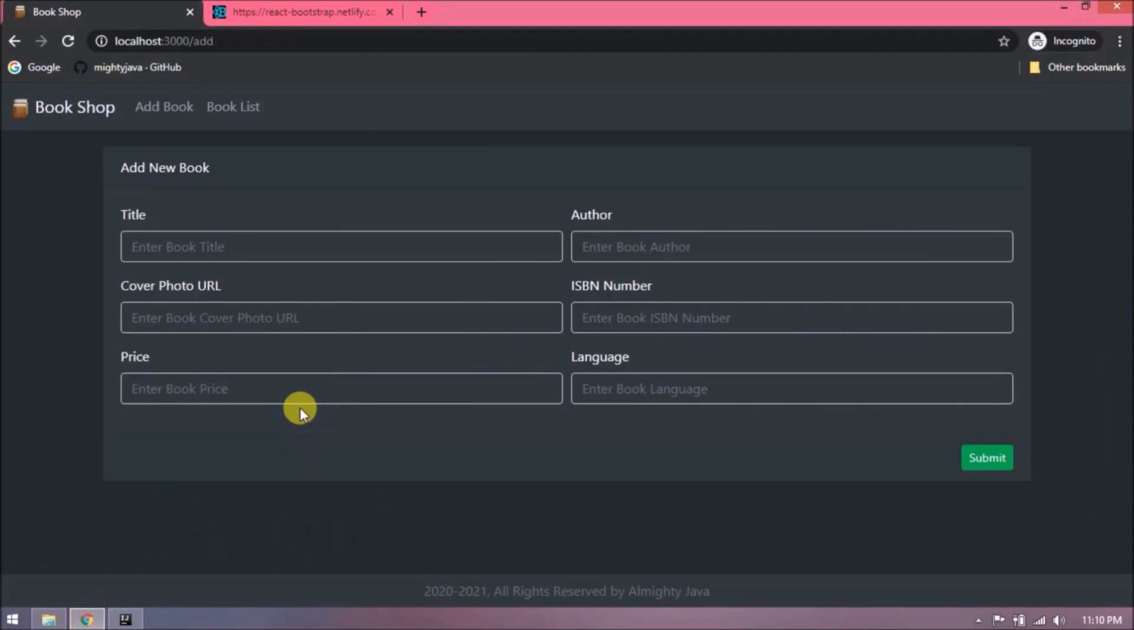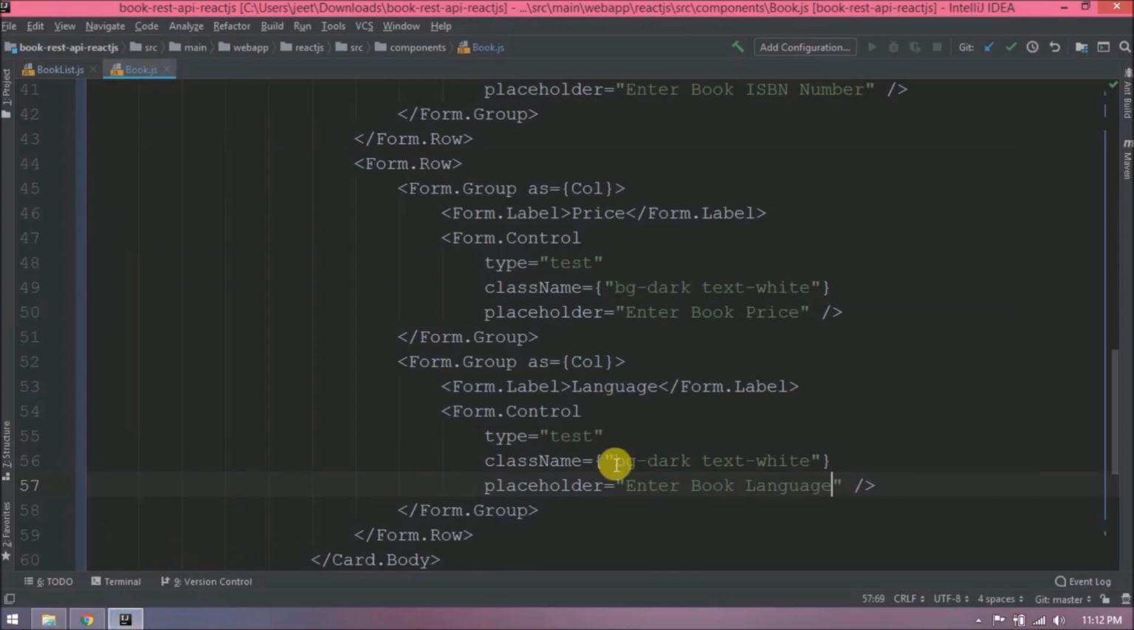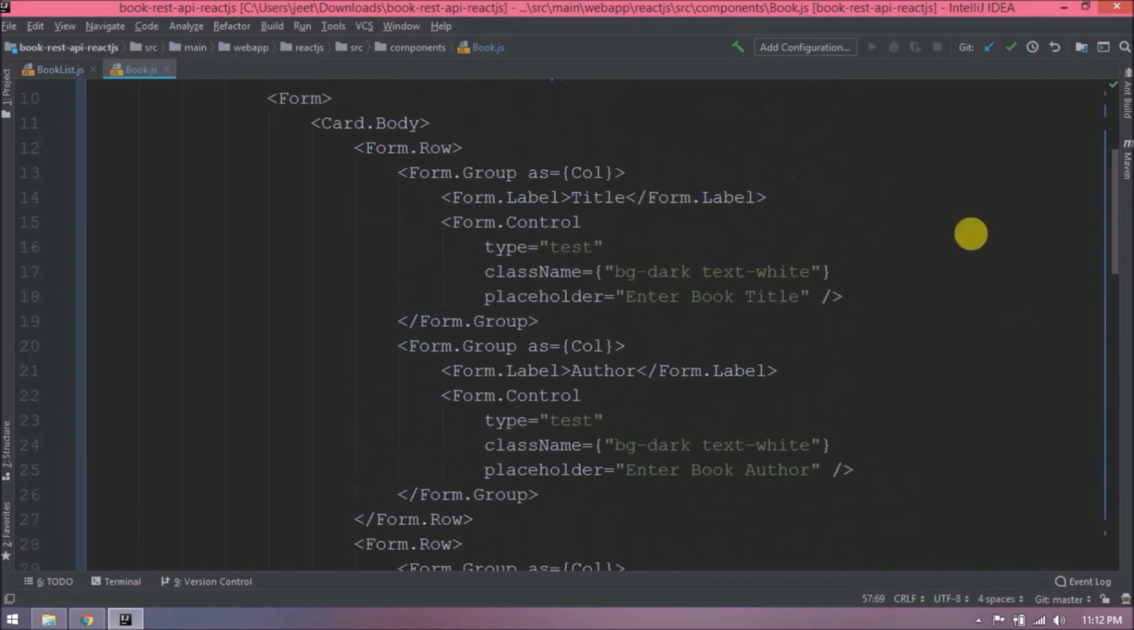See, showing properly. Now let's see after filling this form how to read this data as JSON when I click on submit. First, let's add name attribute for all the fields.